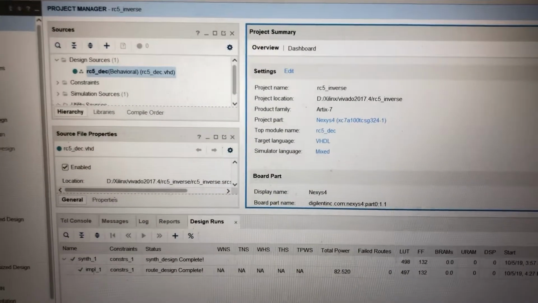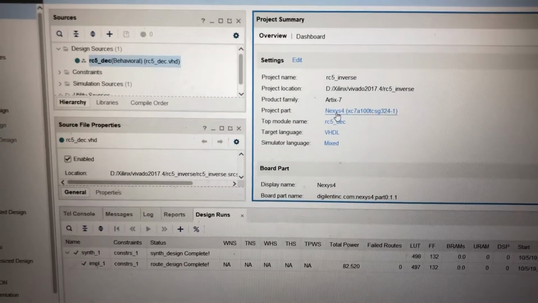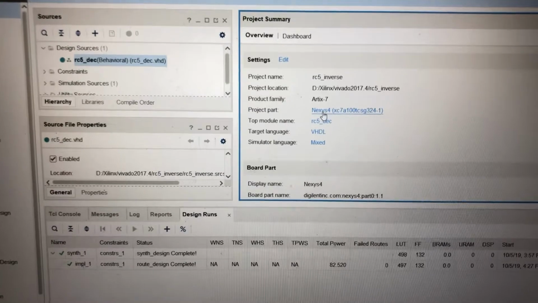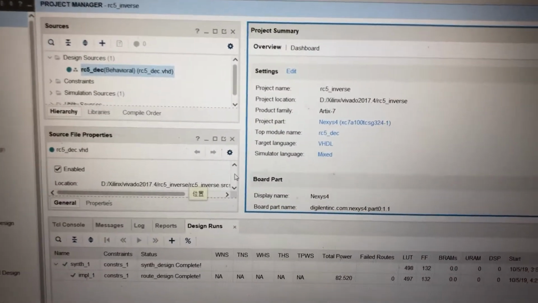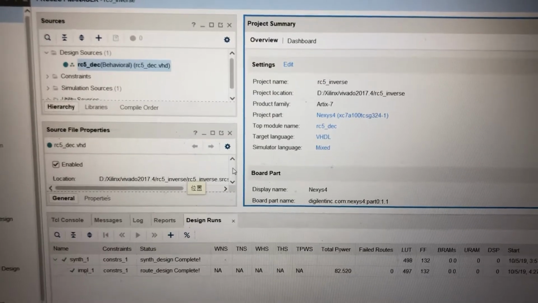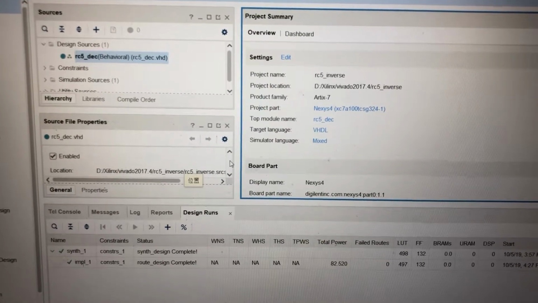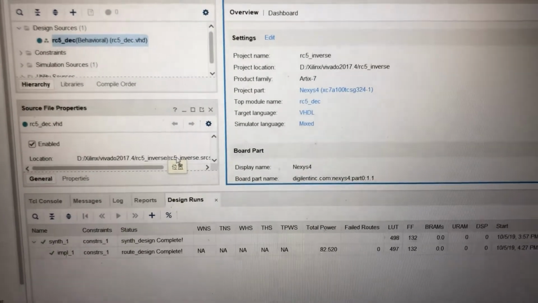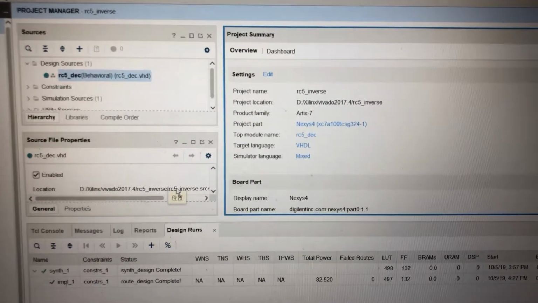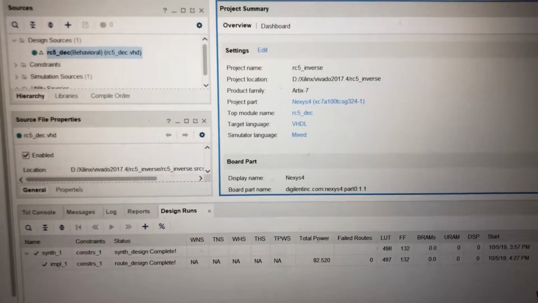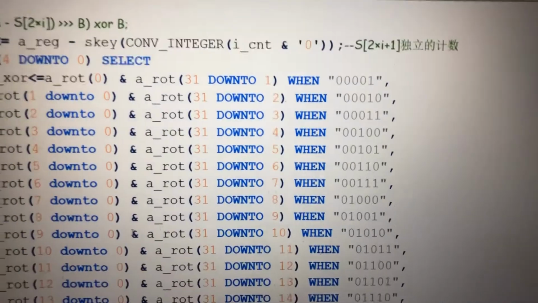Here I changed my project part to Nexys 4 because when I used Basys 3 to do the implementation, it told me that it does not have that many I/O ports. But when I use Nexys 4, it can run implementation successfully. Let's first go through the VHDL code.